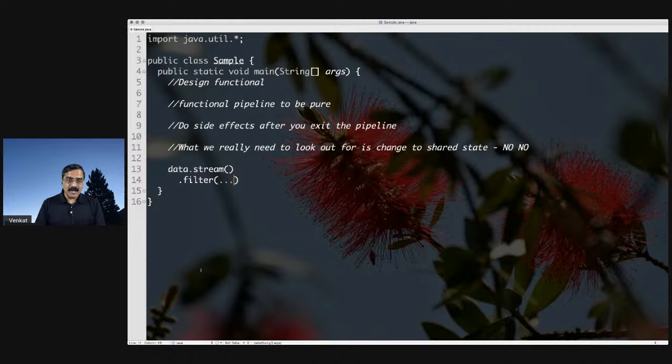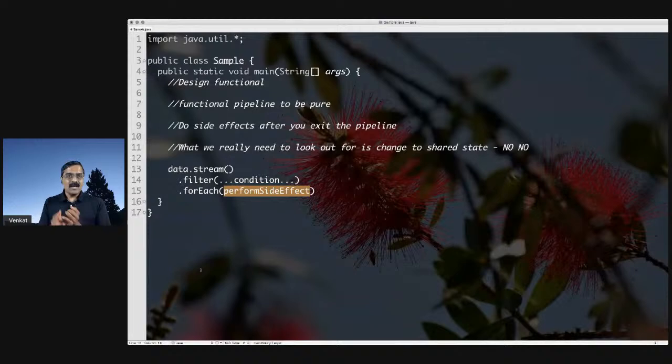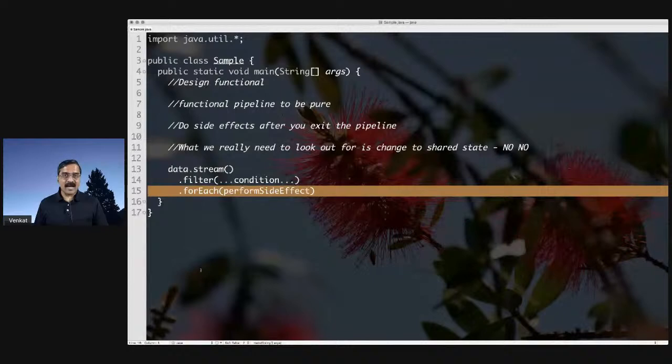You can check for that. And once you check for that condition, what I would do is say for each, and then I would say perform side effects. So this is the terminal operation that you want to really do. And in this function, perform side effect, I would do the sending of email. I'll do the updating of the database. I'll do the sending off to a Kafka stream. I would be doing it in that phase.